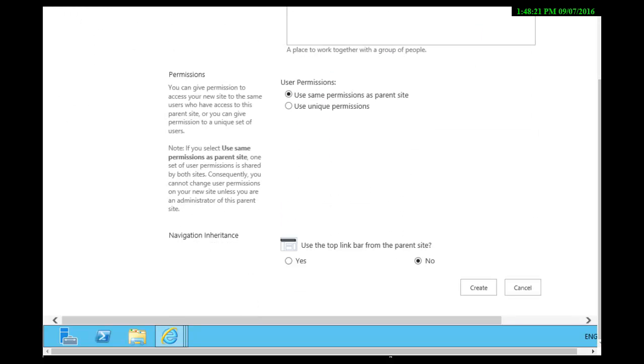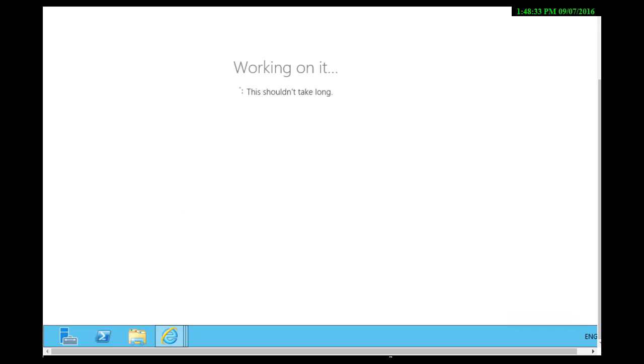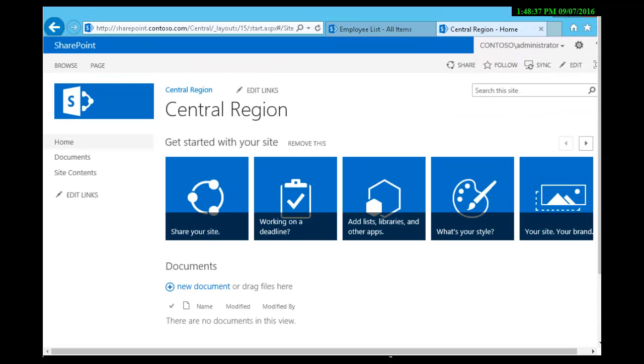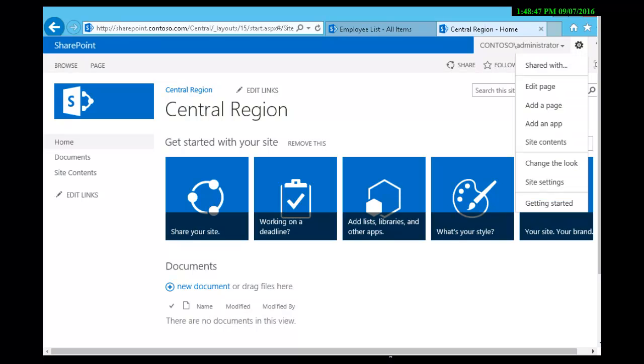Same permissions, and now notice, don't use the link bar from the parent site. When I made these earlier, I've said yes. So let's create. And we're in Central, but how do we get back to our home page? How do we get to East? How do we get to West? Well, let's turn that on.